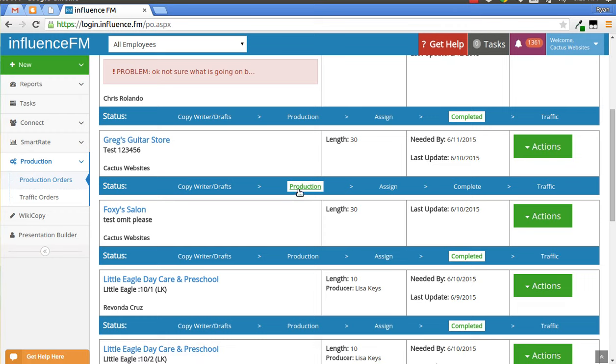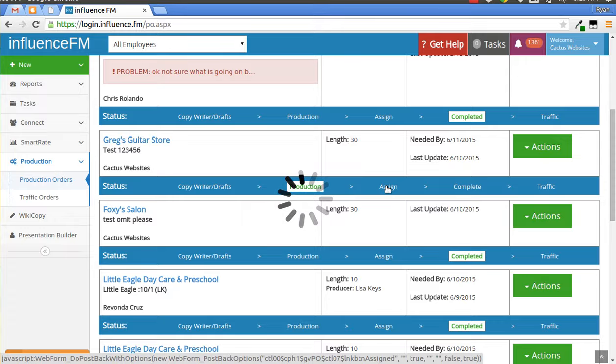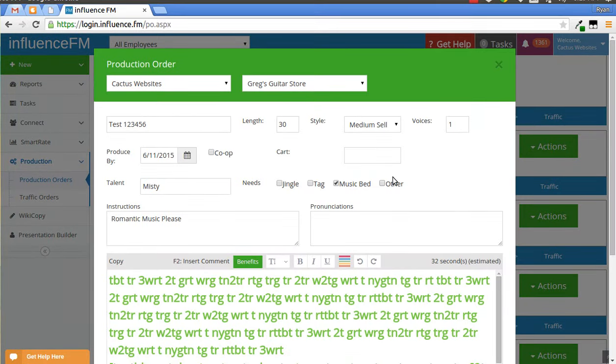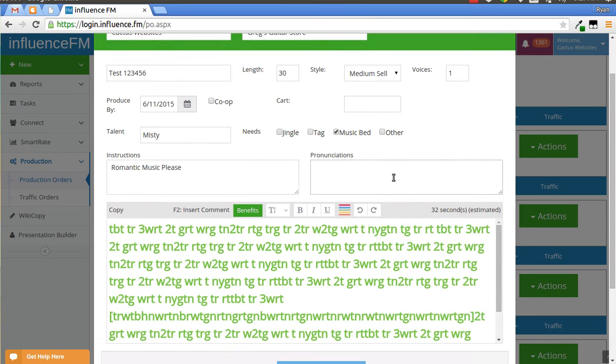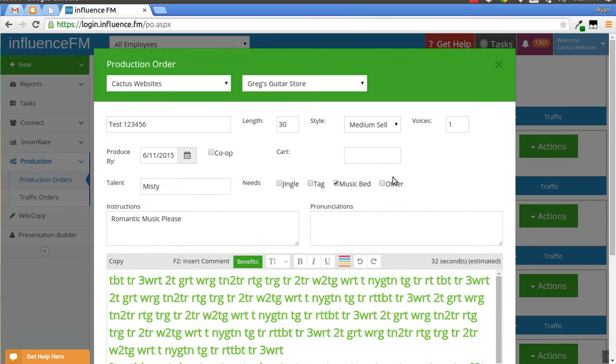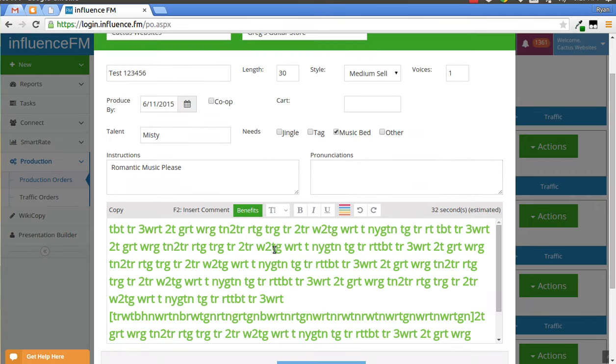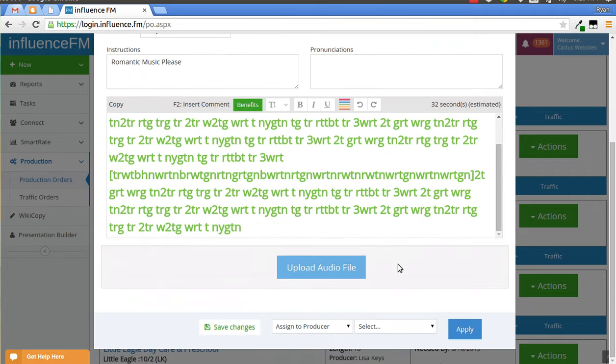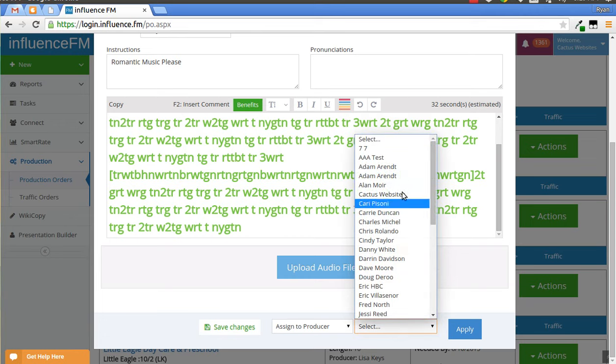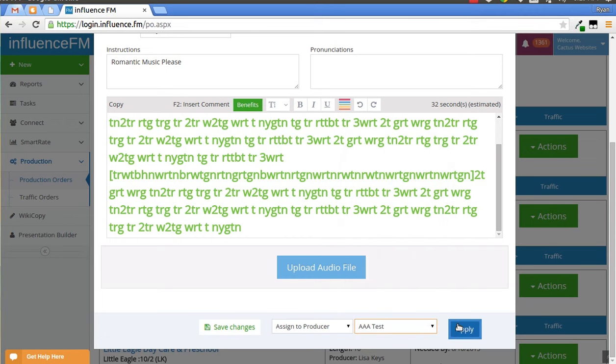Okay, so now the next logical step is to assign it to talent. So the producer then will click on assign to talent. And while you as sales reps probably won't go through this too much, I still want to show you the process and how it works. So now they need to assign it to talent. So the producer then will read this and go, okay, that all looks good to me. Now I need to select the person I want to send it to, and I'll send it to the test here. And now that talent, AAA test, will now get an email saying, hey, you need to cut that ad.